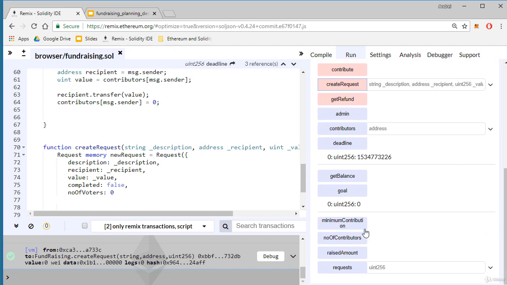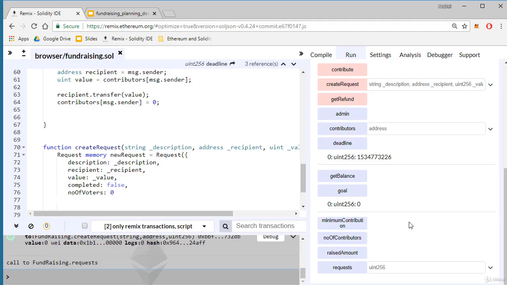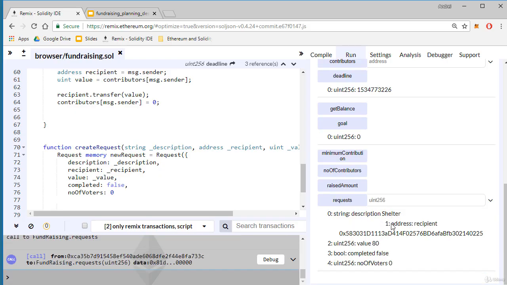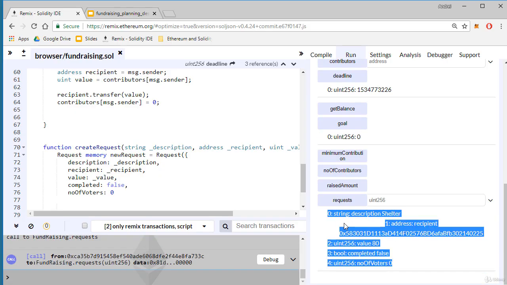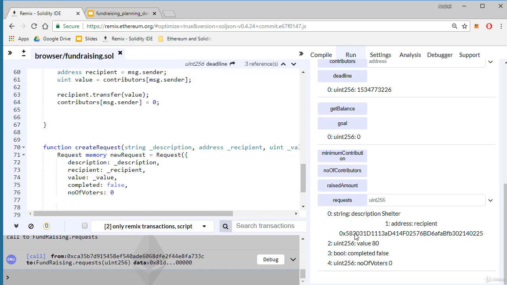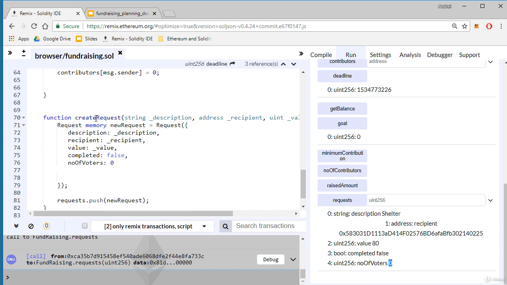Now I go to my dynamic array named requests, and I want to see the element from index 0, so the first element. And we can see that the first element is this struct. So the description is shelter, the recipient address is this value, the value is 80, completed is false, and number of voters is 0. We can say that the create request function works as expected.